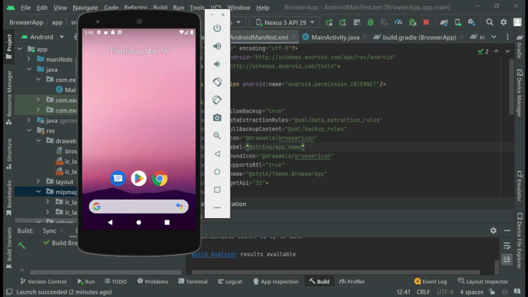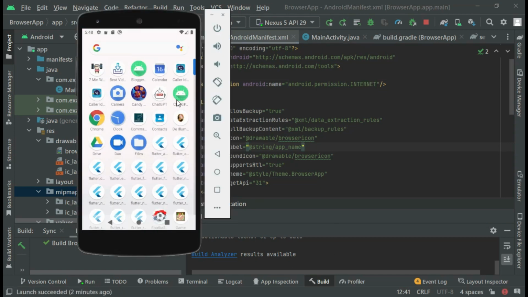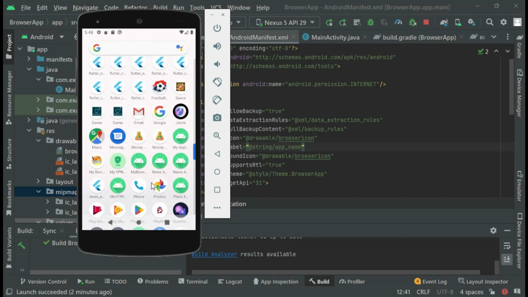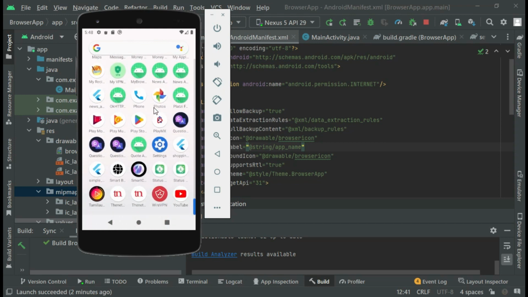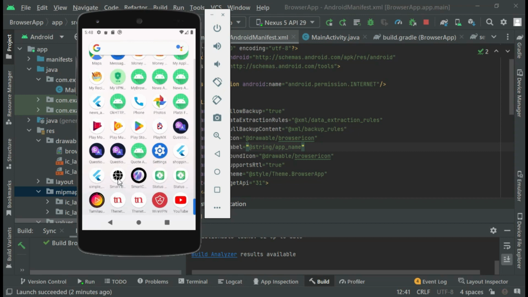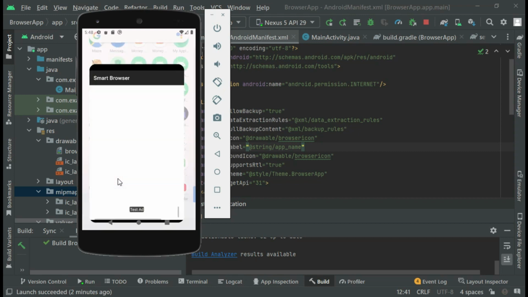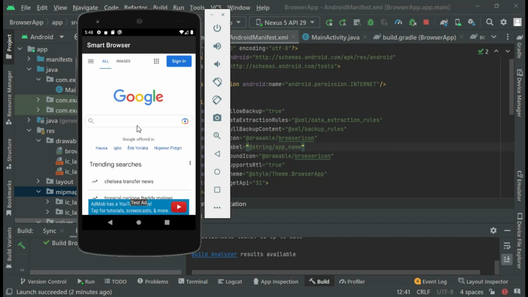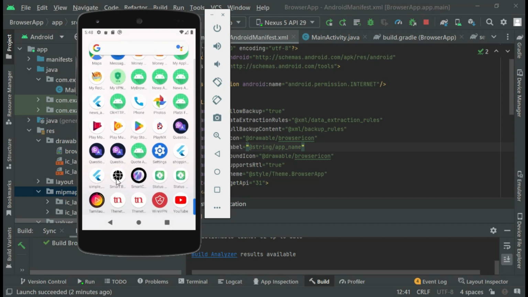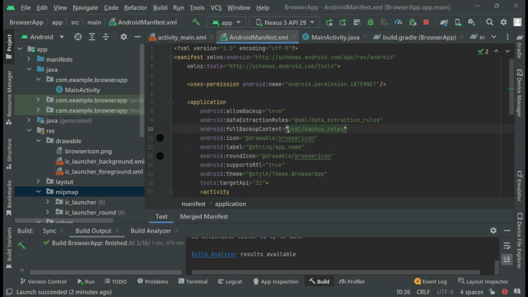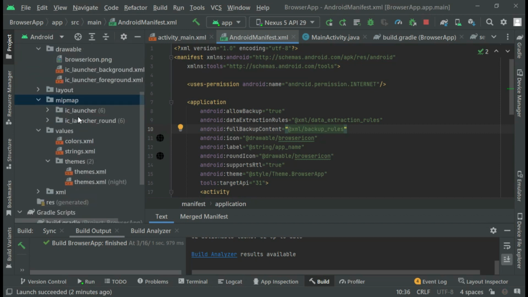It seems I've not uninstalled the app. Let me scroll up, because it's now a smart browser, so I think the name must have been updated. You can see it is here. The icon has been updated. You can see if I click it, it comes up. You may not care about this, but you can see that the icon has been updated here. So no problem. What we are going to do next is to create our splash screen.